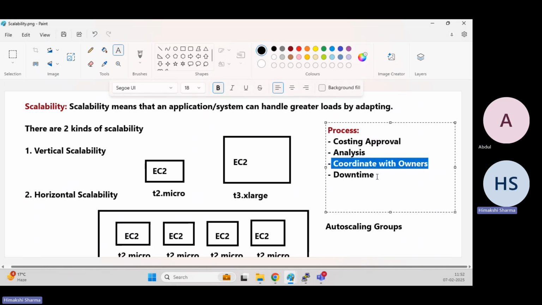When can you have downtime? And once that is done, then you need to do the execution. So this is the process which you need to follow while you are upgrading or downgrading any instance type.